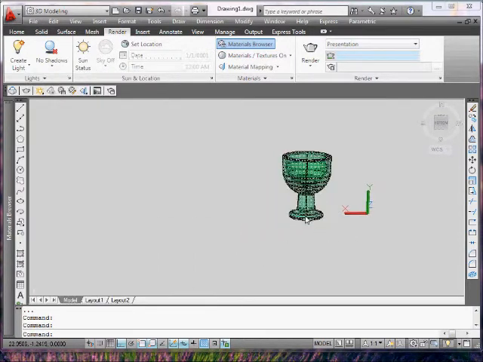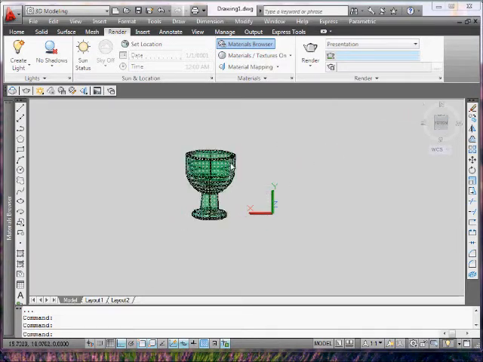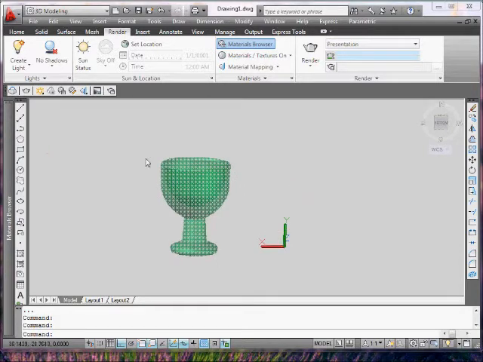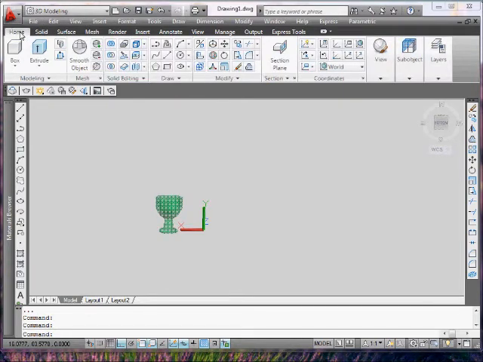To add a base to it, right now my UCS, which is the X, Y, and Z coordinates, is facing front. So if I drew a box, it would be on the side of my wine glass. What I want to do is make it on the bottom, so I have to change this, or I can later rotate it using a 3D rotate. But instead of that, I'm going to change it over here.